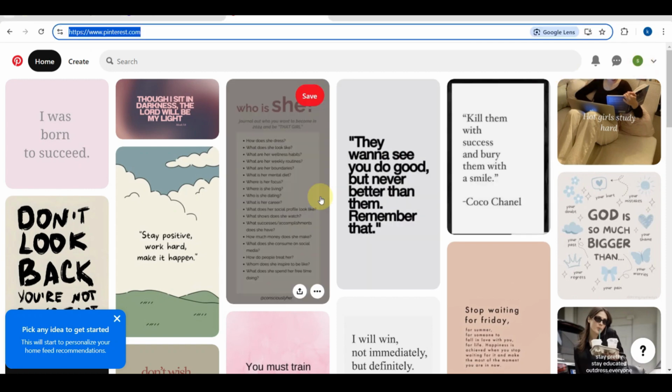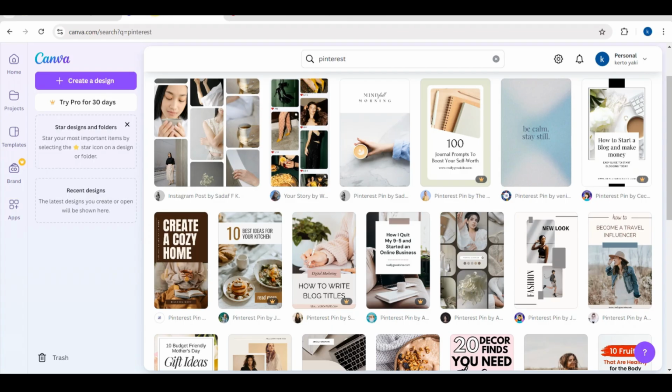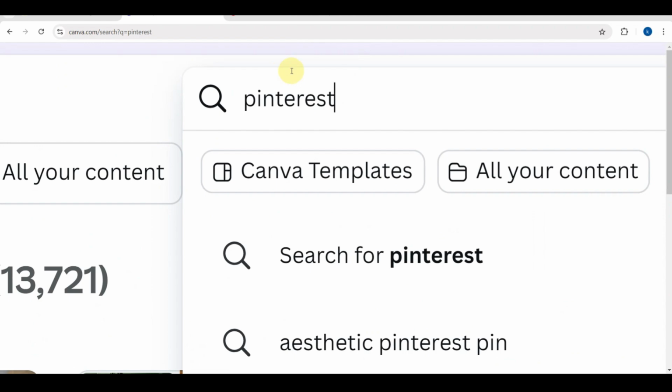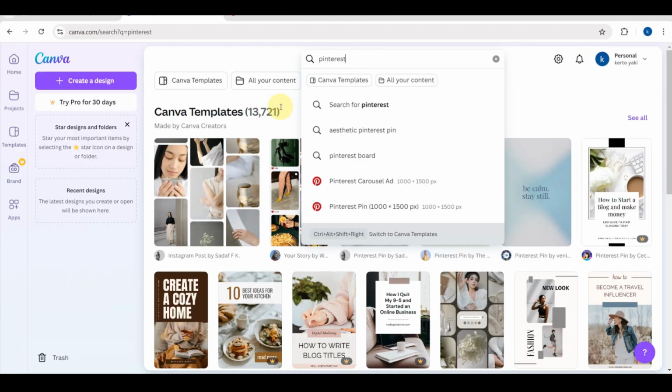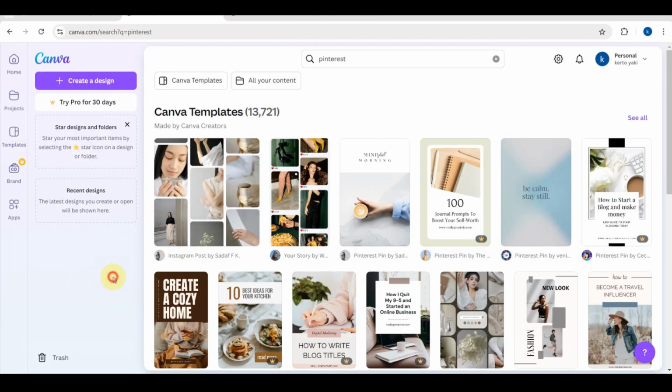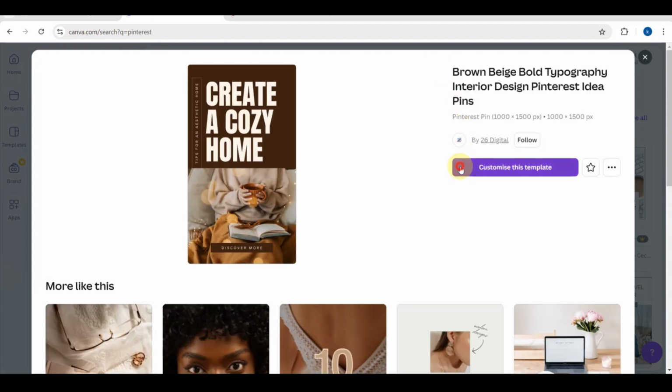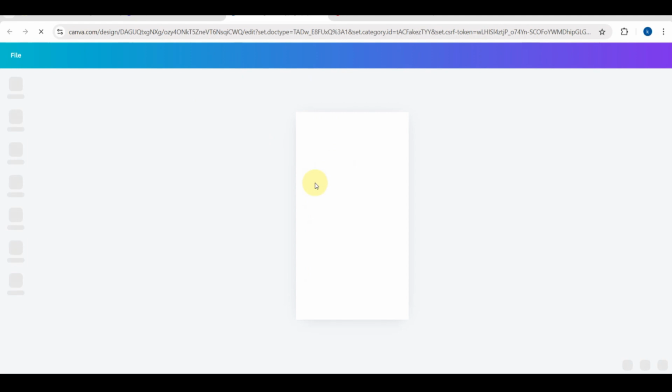As you can see here, this is the Pinterest website. What you need to do next is go to Canva, the website that we will be using to edit our product. As you can see, I am searching for a Pinterest template so that I can use the templates of others, with credits to the owner. I will be using this one, and then I am going to transfer the pictures from Amazon here.